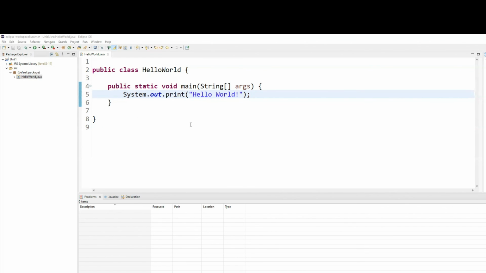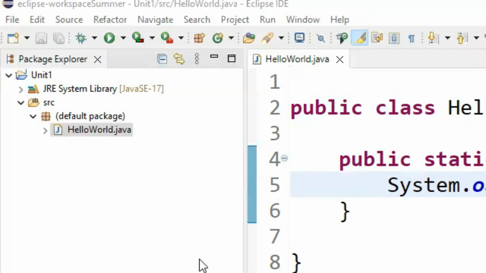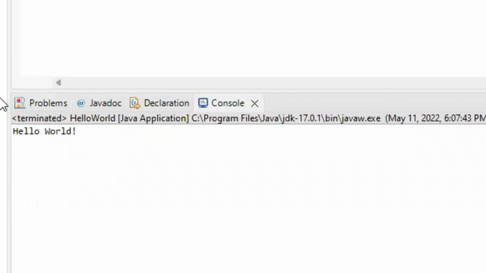Now, once you're done with this, make sure you save the changes. After you're done saving the changes, it's time to run it. The easiest way to run would be, you see this big green circle with a white play button in it? You click on that play button, and you should see the output down in the console.